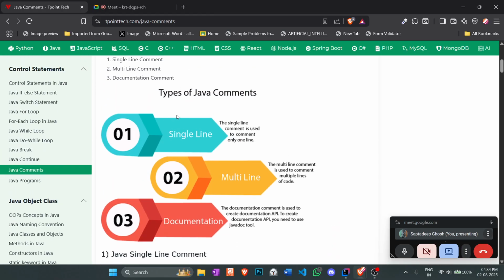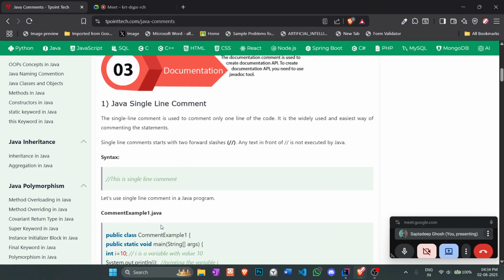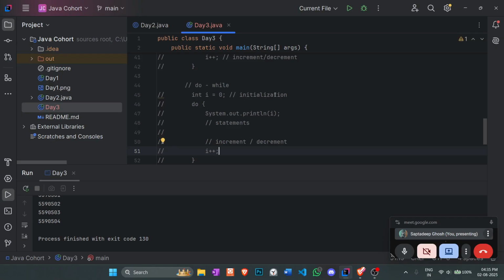So there are three types of comments. First one is single line, multi-line, documentation. Comments are basically code that is ignored by the compiler. So the compiler will not execute that line. It is for the programmer's understanding. You can always see I'm commenting some code that is not needed. In the previous code I have commented initialization, increment, decrement, statement. That will help you understand what is happening in the code, right?